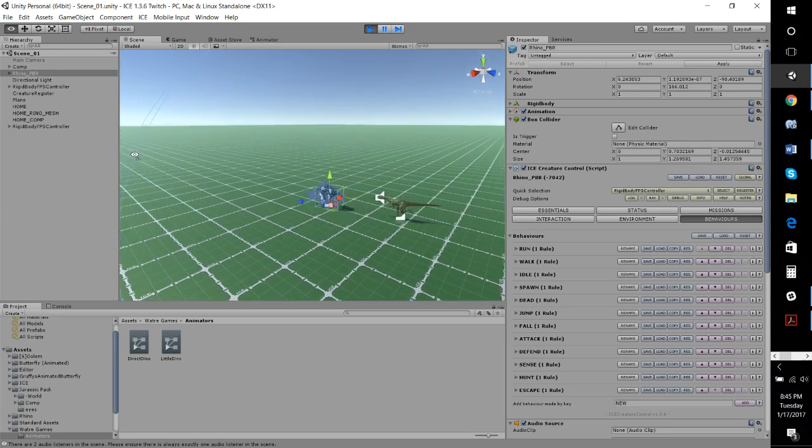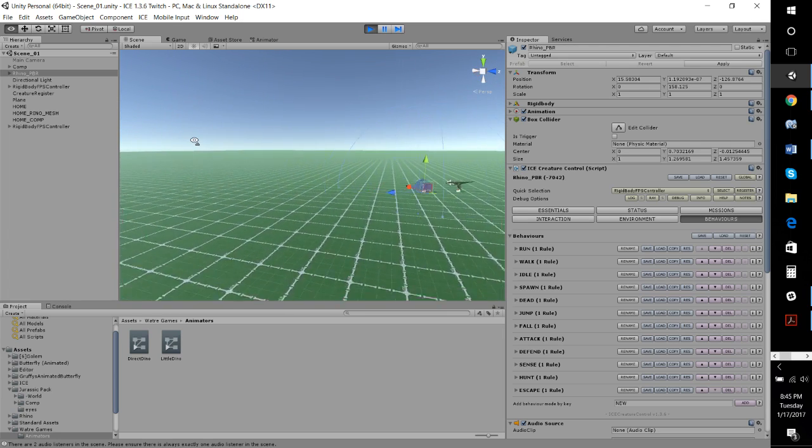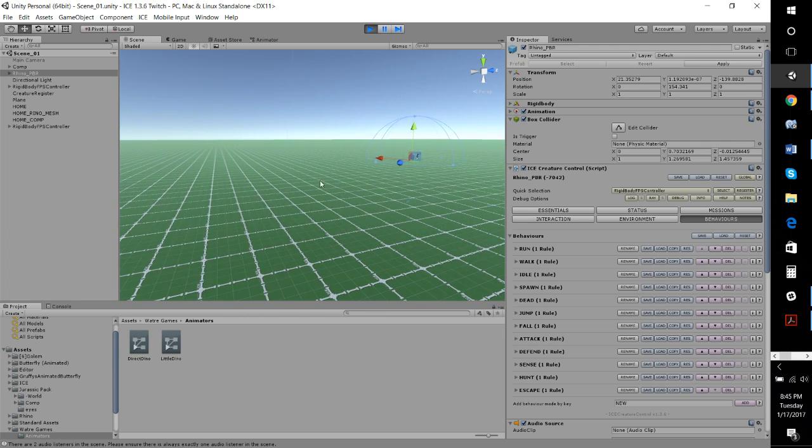There they go. Of course, since they both have the same speed, they're going to run off the edge of a cliff.